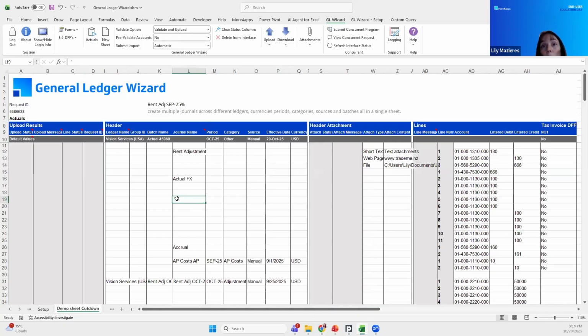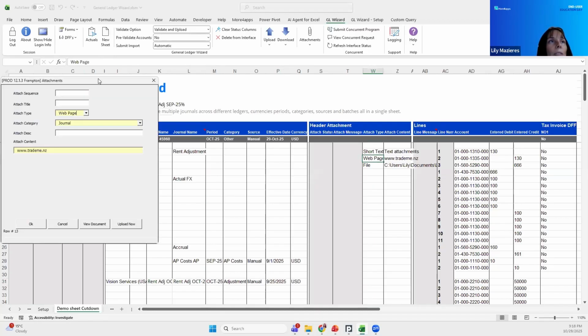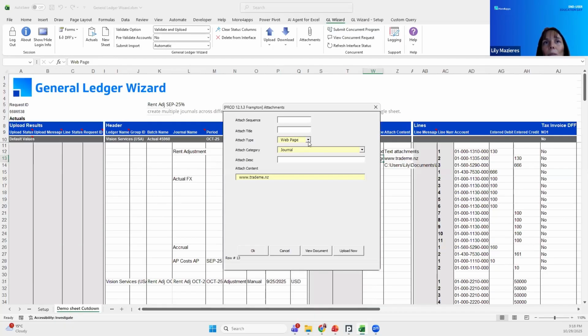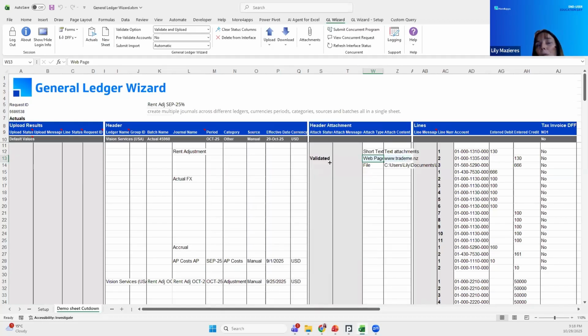Then to complete your data set, we also provide data forms, which are available from the main ribbon here, or by just double clicking on any cell like this. So you can bring up the data forms for this specific section. Here it shows that you can use attachments, you can upload a file, so you can browse on your PC to select a specific file. Here I'm loading an attachment type of web page. And when I close the form, it validates this record. So it's also a good security to have this More4apps validation on top of the Oracle validation.